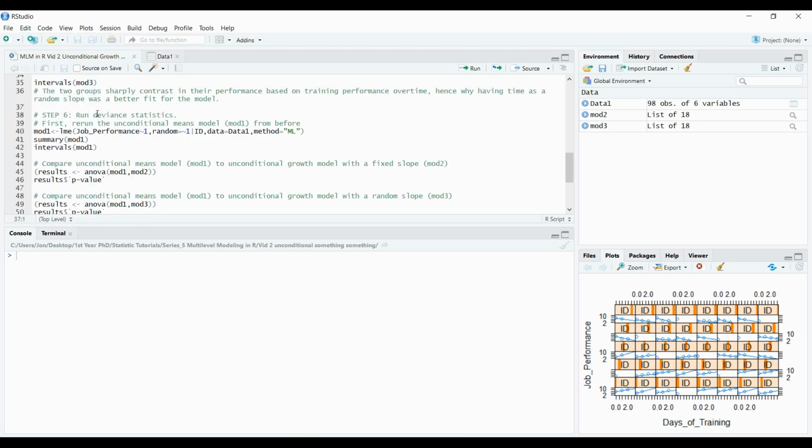Deviance Statistics are really going to now compare your models across one another to see how much adding each predictor to your model is increasing the fit of your model. Meaning, does your newest version of the model have a better fit to the older version of your model? And that's exactly what we're going to do here.